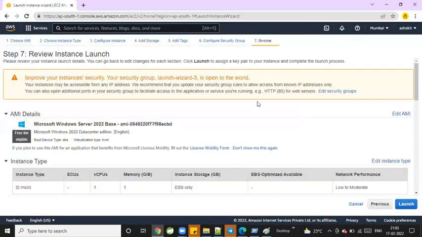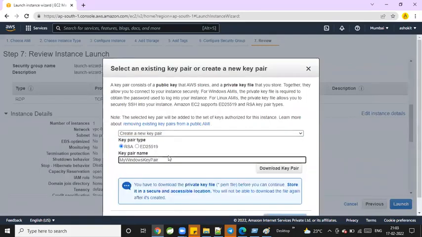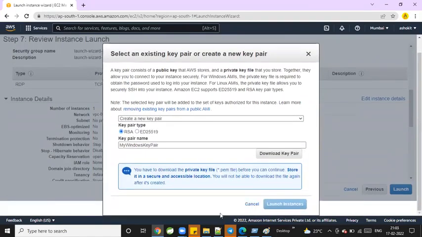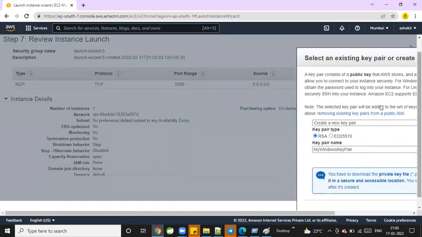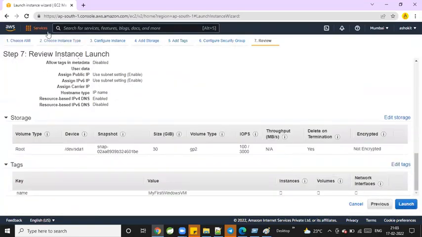There is some issue. Security group, review and launch it. Choose create a new key pair, my Windows key pair, download that key pair. You have to download the private key file. Why is this UI getting dragged? Let me refresh it.